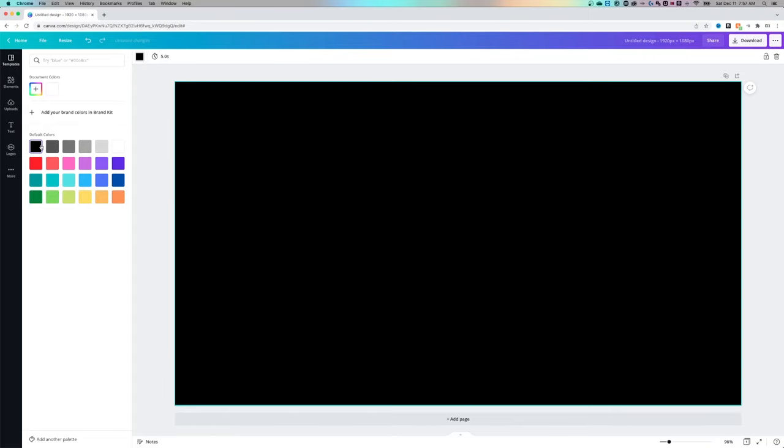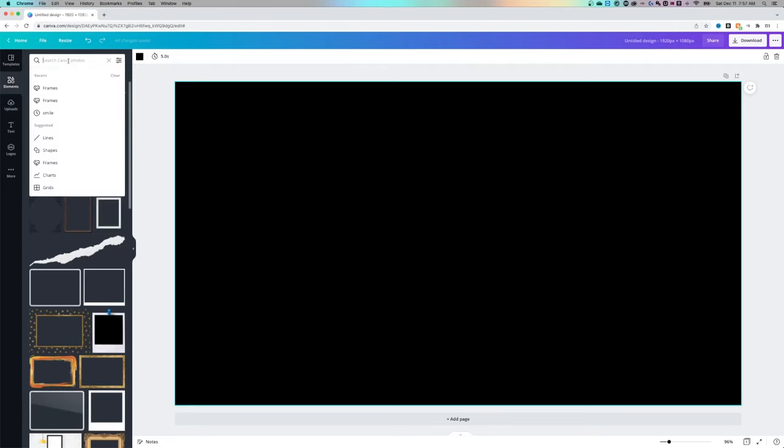So you can select any of these colors, and I'll show you how to select some more colors based on imagery here in a second. But what if you wanted an image as your background? You could go to uploads and upload media yourself. I've uploaded this one in the past. You can also go to elements, go to photos, and search for something like, let's say we want a forest background. Let's search for forest photos.